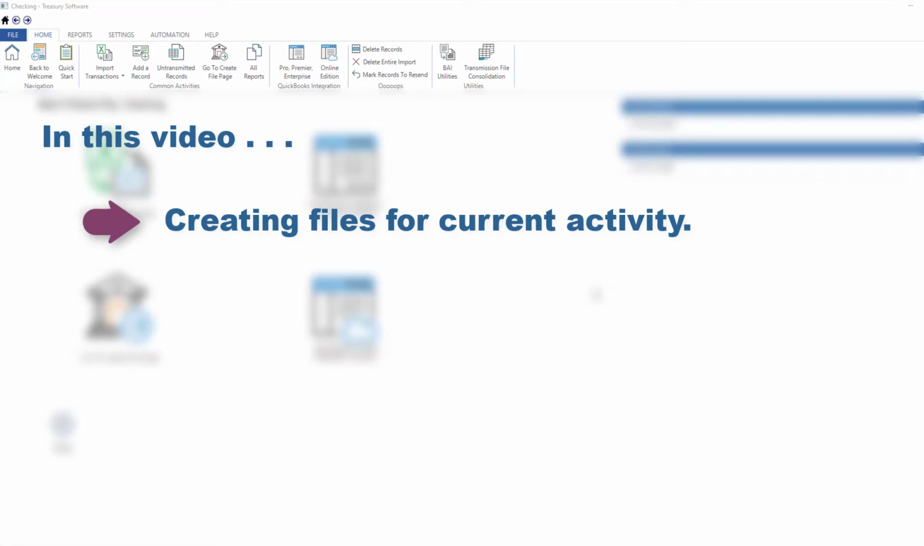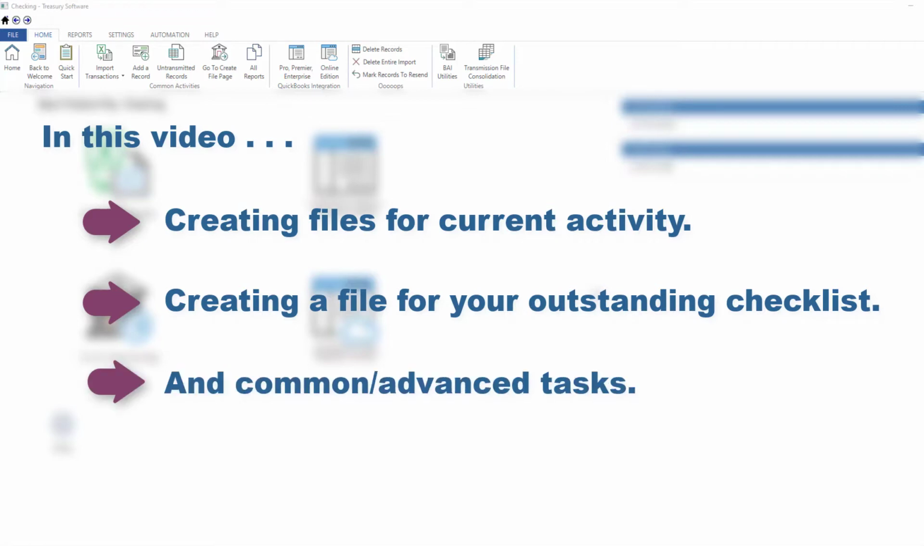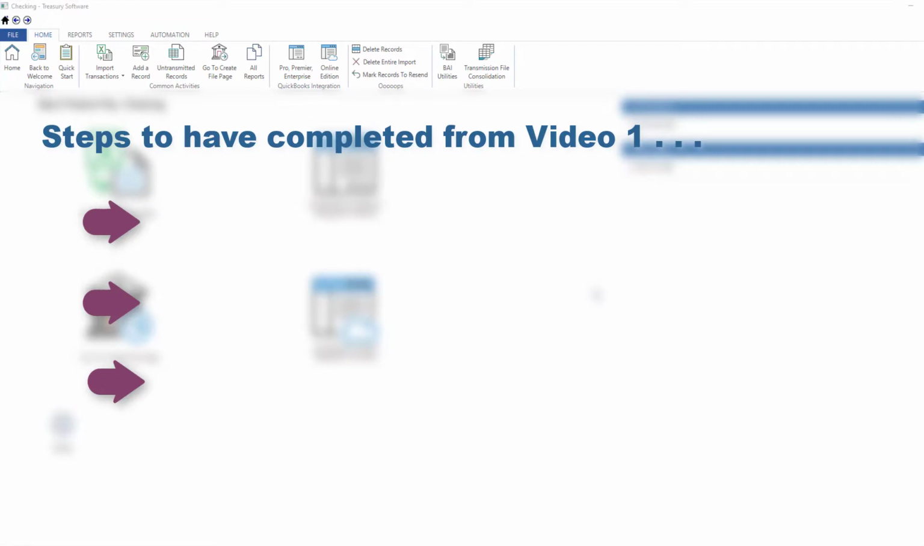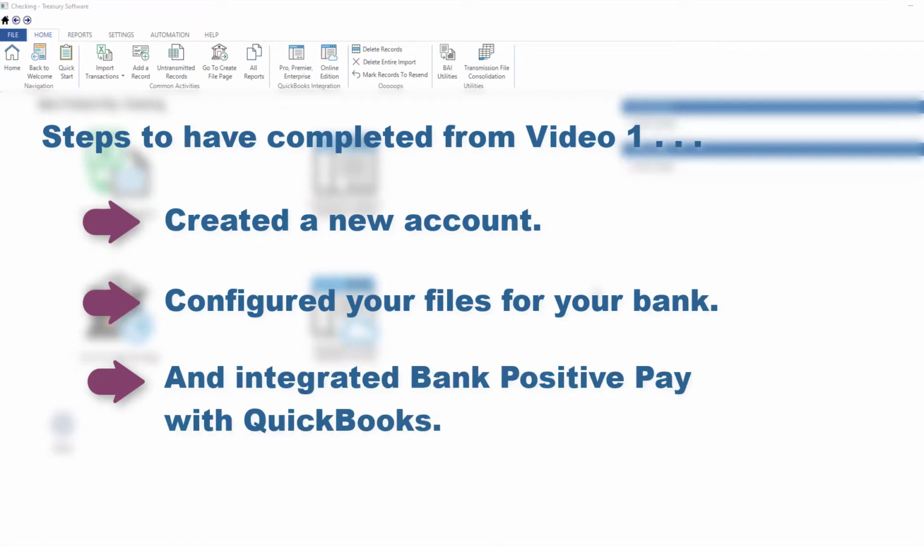In this video, we'll cover creating your positive pay transmission files for current activity, creating a file for your outstanding checklist, and common and advanced tasks. If you're watching this video, we assume you've completed the steps in video 1 and have created a new account in Bank Positive Pay, configured your positive pay file for your bank, and integrated Bank Positive Pay with QuickBooks.